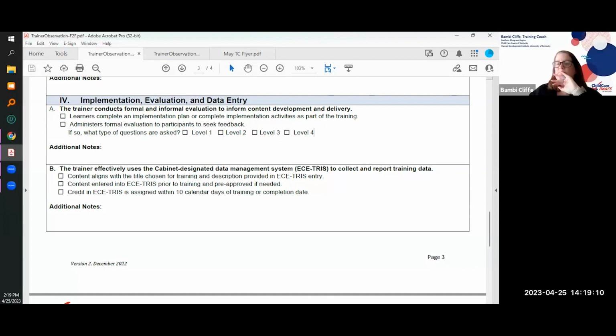Anybody else? Sharon typed in the chat, does everybody really know the 4 levels of evaluation? If we say you're using a level 3 question, can somebody tell me what that is?